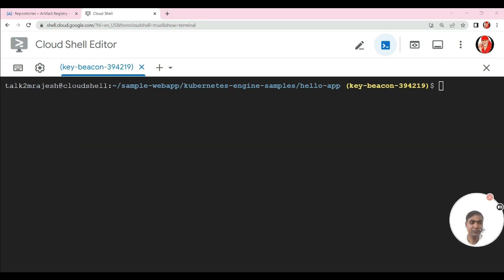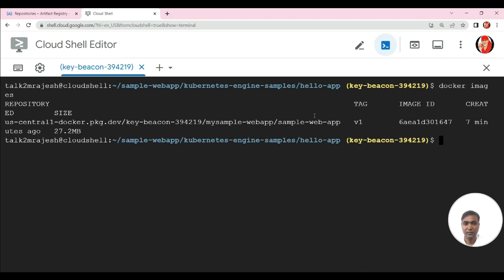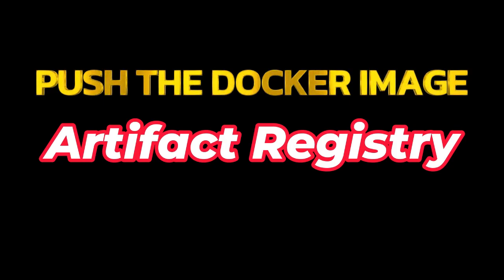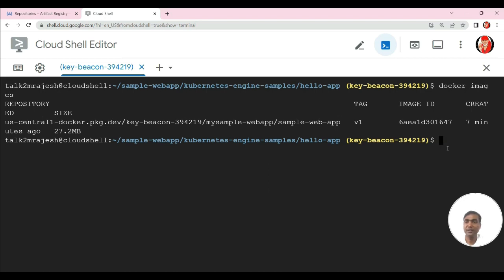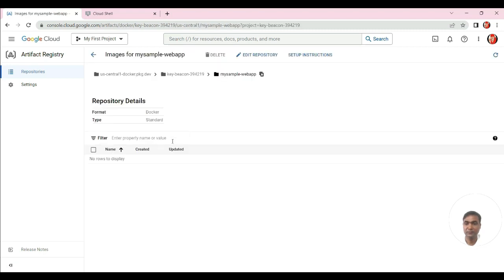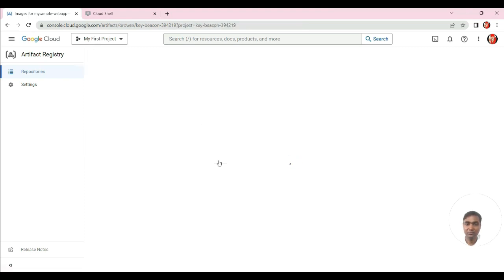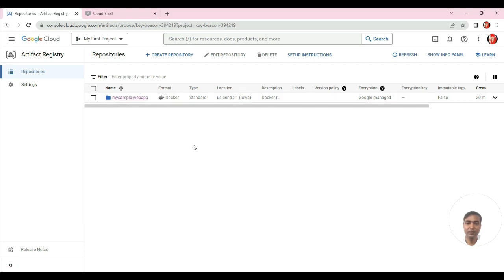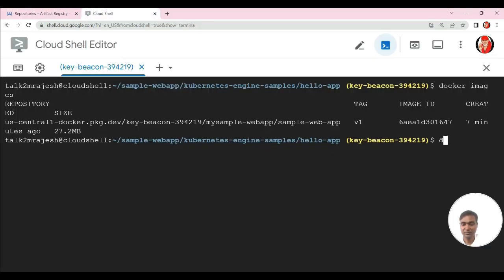Then I'll show you the Docker image first. As you can see here, this is your Docker image, guys, and this is the path of your Docker image. Now guys, I will push the Docker image into the Artifact Registry folder. As you can see here, there is no image available inside the Artifact Registry folder, my sample web app folder here, guys. Now you can use the docker push command, guys.